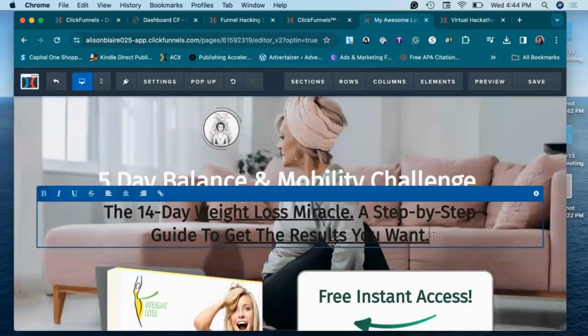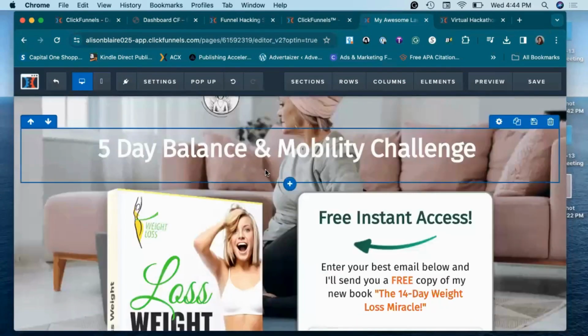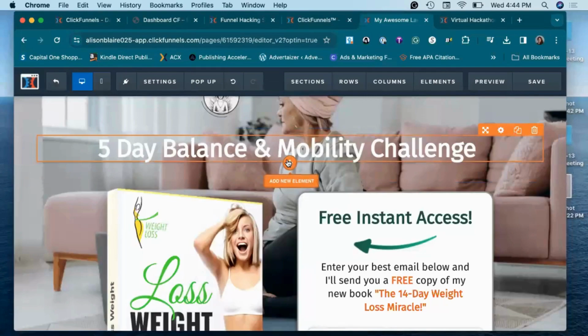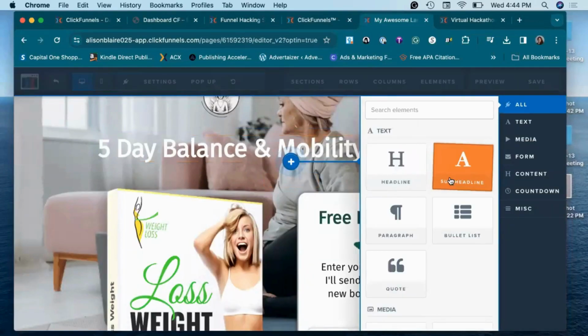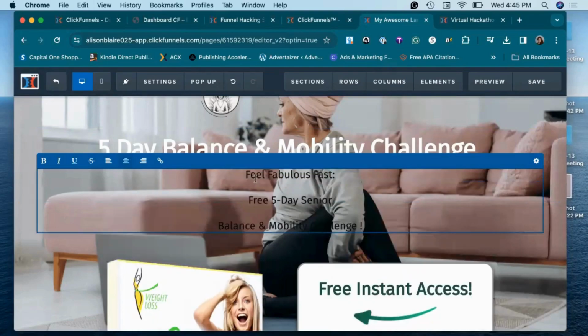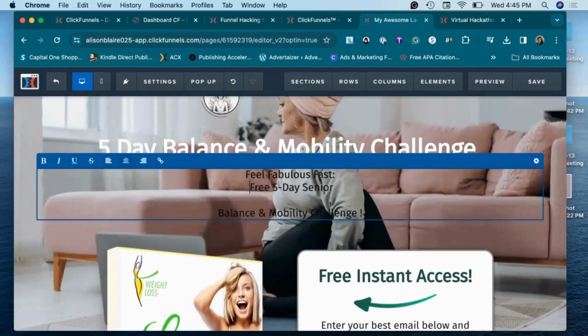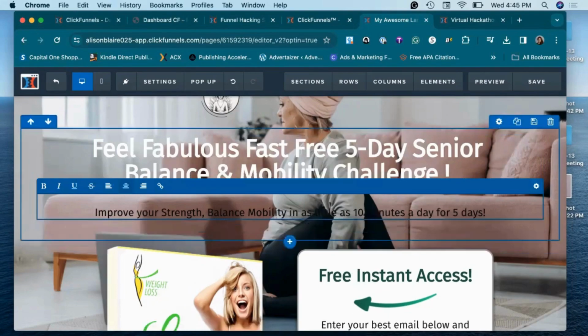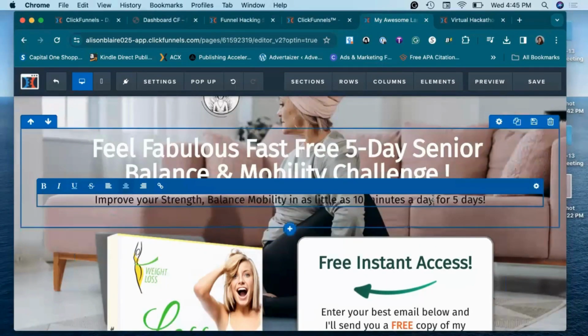Great, now we can add in some copy. Oops, it looks like I just deleted that. We can just click this orange plus sign, and then we can add a headline or a subheadline, a paragraph, whatever you'd like to add in there. Let's move this up. Great.